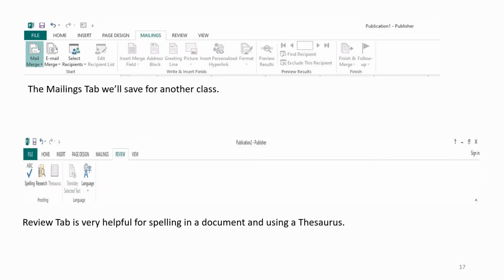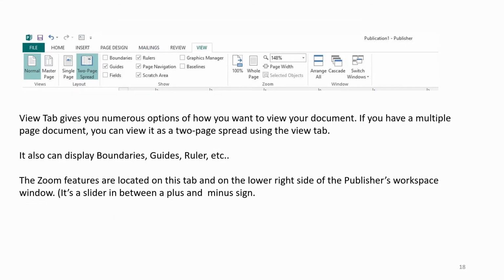The Mailings tab we'll save for another class. Review tab is very helpful for spelling in a document and uses a thesaurus. View tab gives you numerous options of how you want to view your document. If you have a multiple page document, you can review it as a 2-page spread using the View tab. It also can display boundaries, guides, ruler, etc.